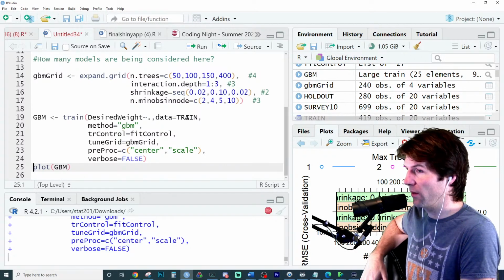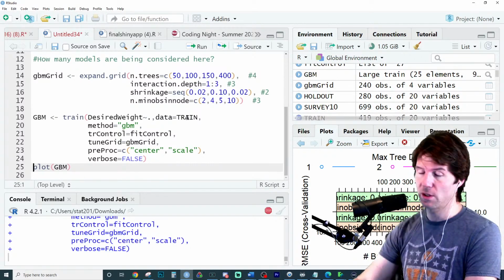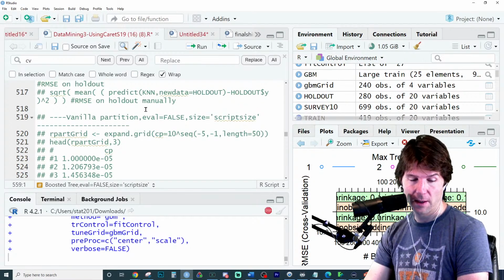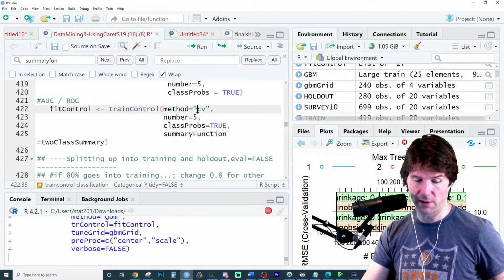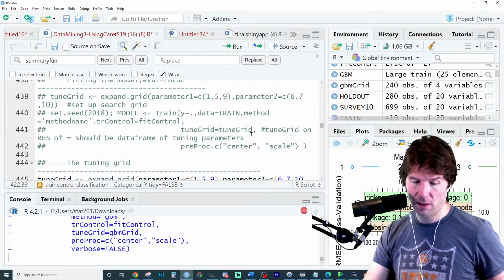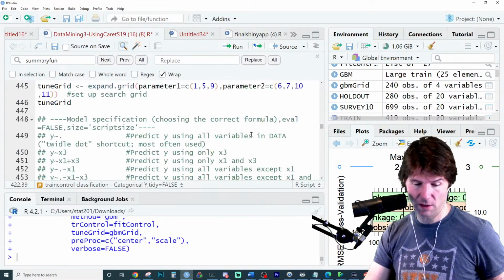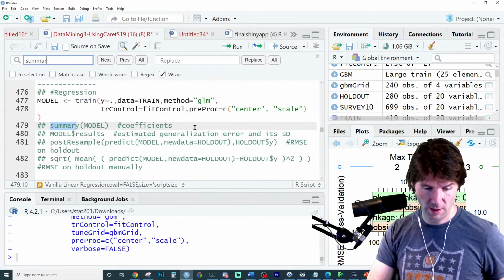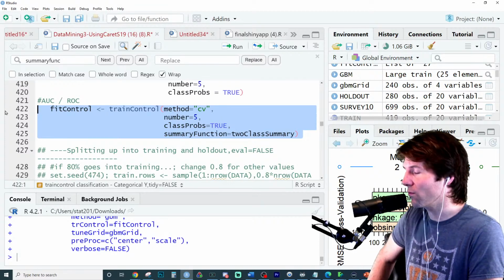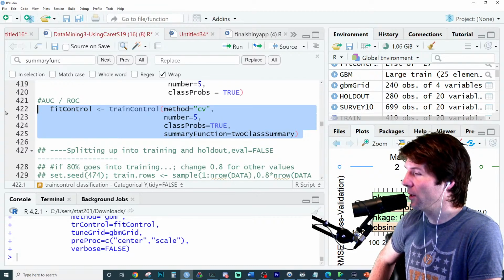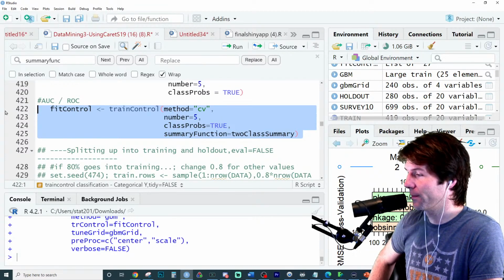Where's the code you would use if it's categorical? Then you have to switch your fit control. Your fit control needs to be summary function equals, there it is right here. I use AUC, but does this make sense here? Summary function, there it is. You want to use this one right here. If it's categorical, you need to use this one right here, Reagan.